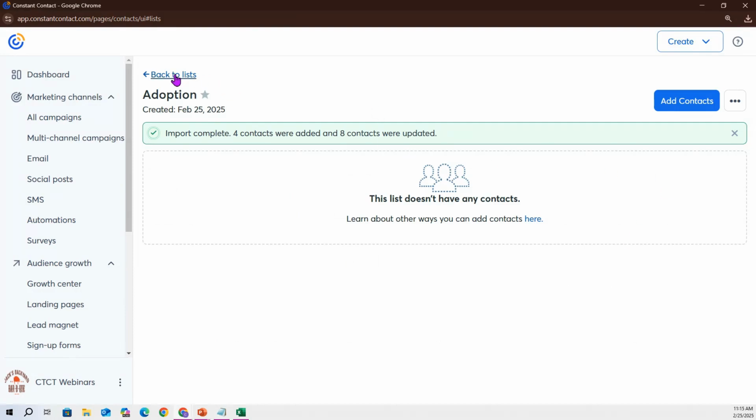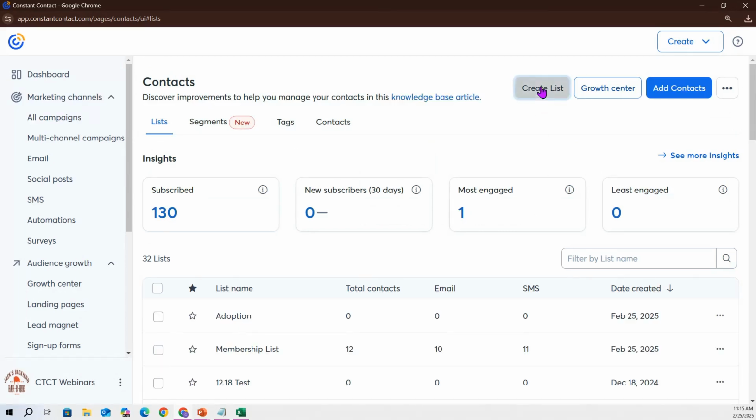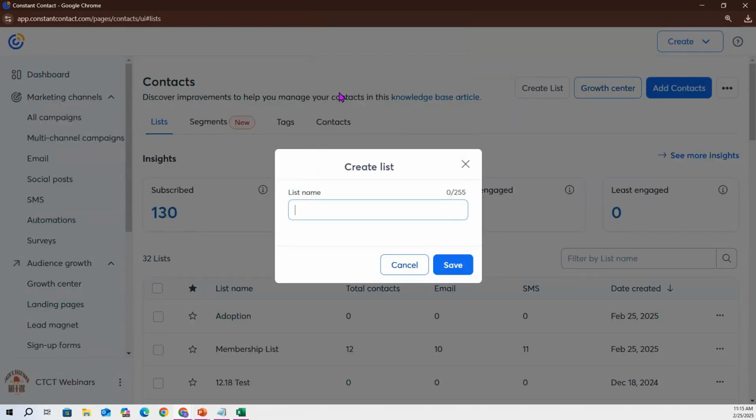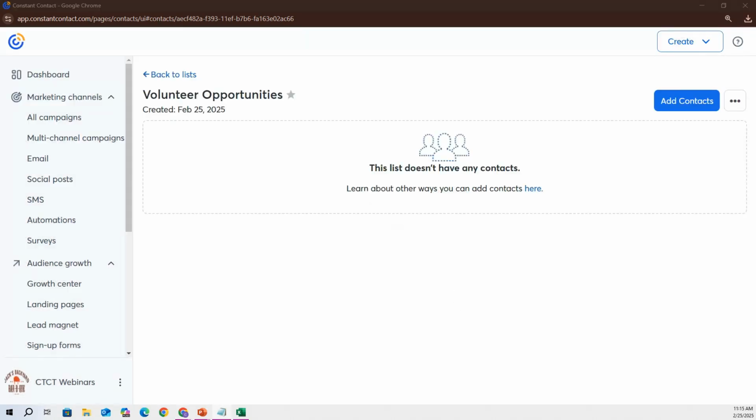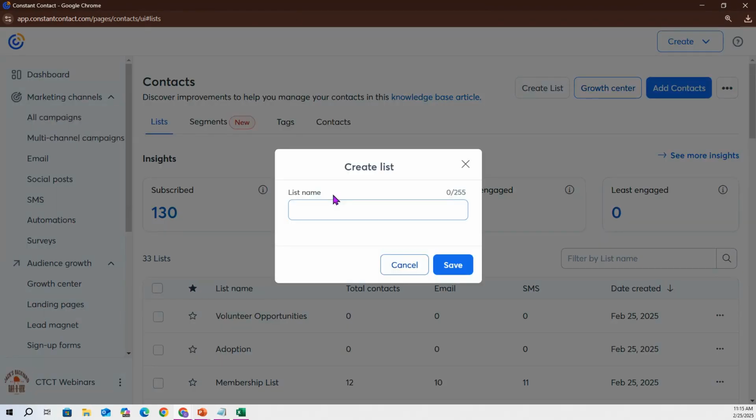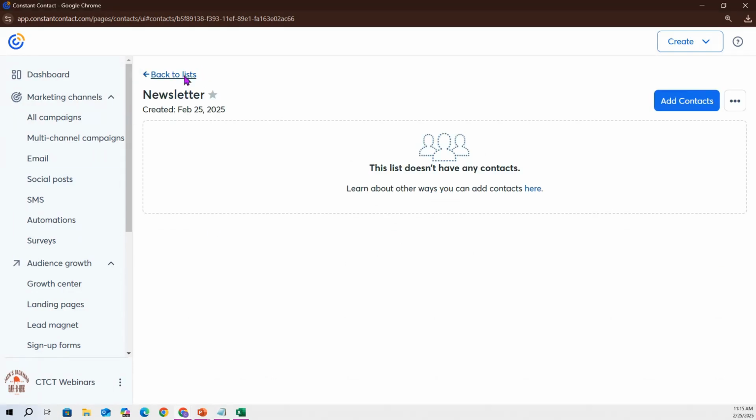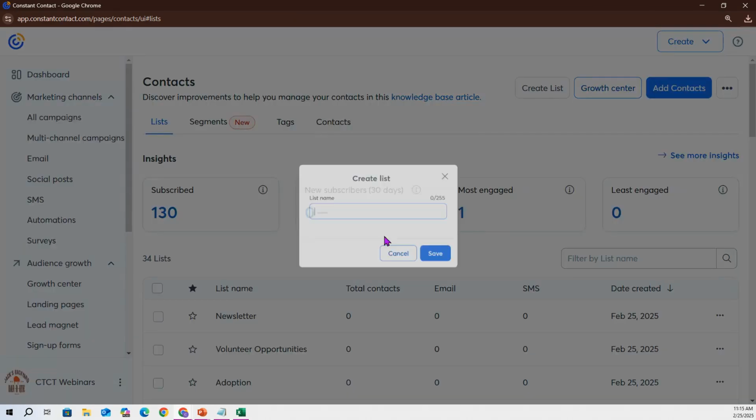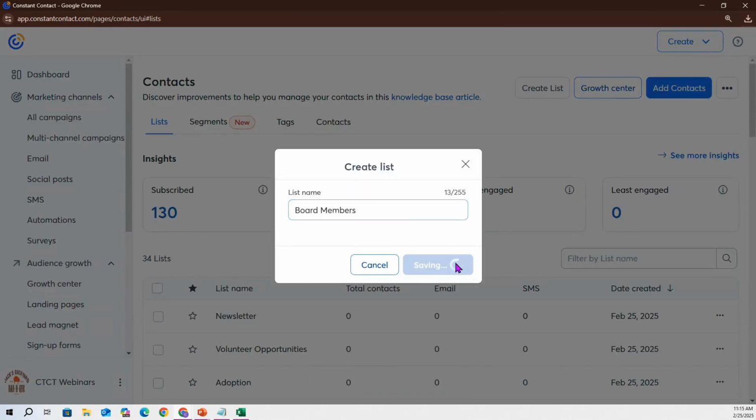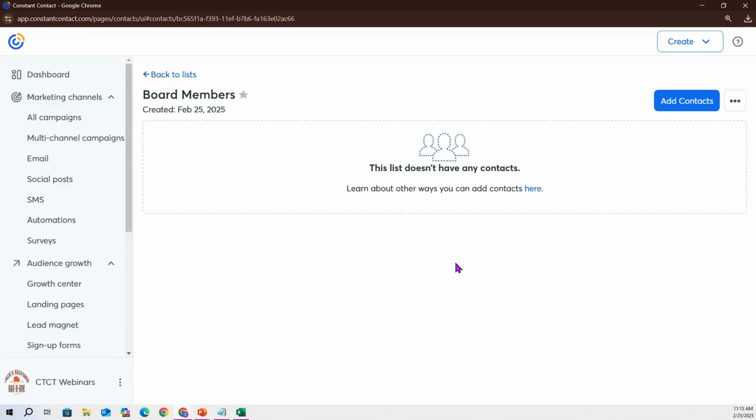So I'm just going to come over here and go back to list. And then I'm going to click on create a list again. And I'm just going to go through these steps here of creating my next one. This one's volunteer opportunities. And then I'm going to do another one. And this one is going to be just newsletter. And then my final one would be board members. All right, create a list and my board members list. All right, so now I have all my lists created. So as you can see, you can create a list as you're uploading your contacts, or you can do it ahead of time. So they're there and then you just select your list.